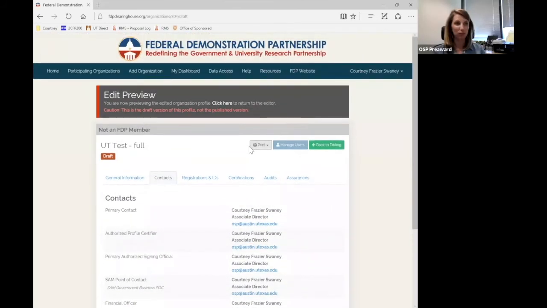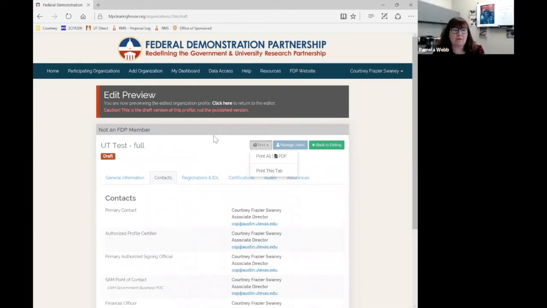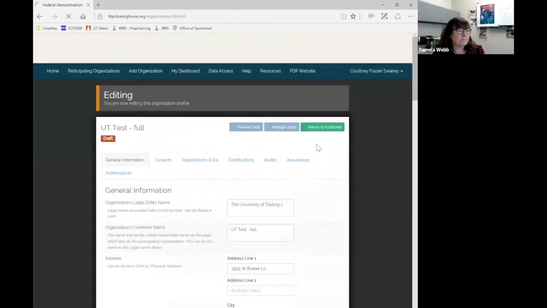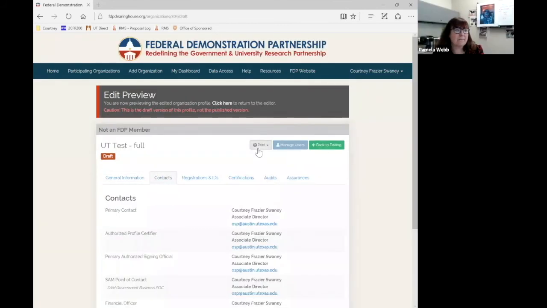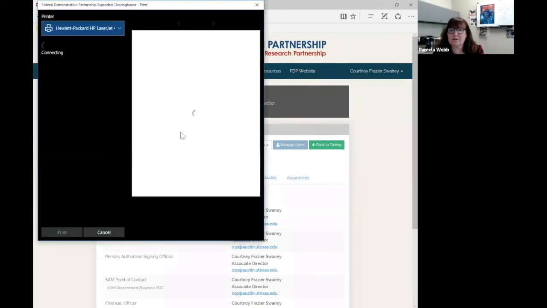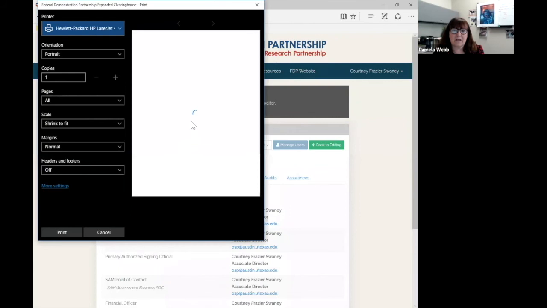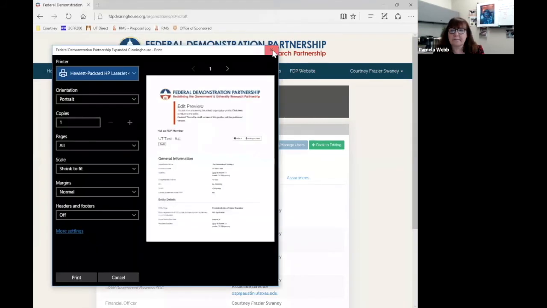Okay. So Courtney's going to show you how to print. First we're going to print from draft. You're going to select that preview draft button, and then you get a print button. And then you can pick whether you want to print the profile to PDF or you want to send it to a printer. And you can see her doing that there.